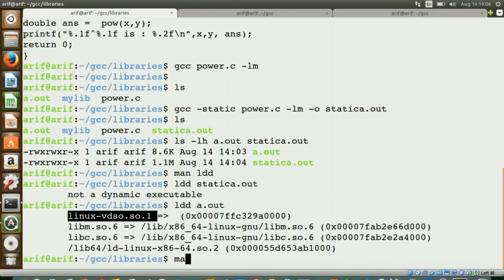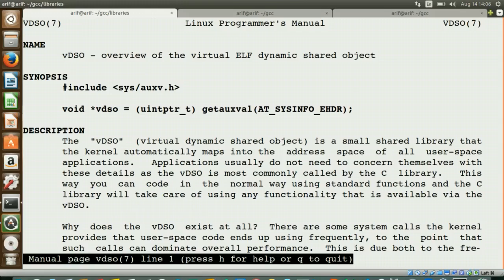VDSO. Let me man it for you. Man VDSO. So you see, it is a virtual dynamic shared object. It is a small shared library that the Linux kernel maps into the address space of all the user space applications. So you will find this in all user space applications. And again, some of the time when we talk about the strace utility, we will see what this actually does.